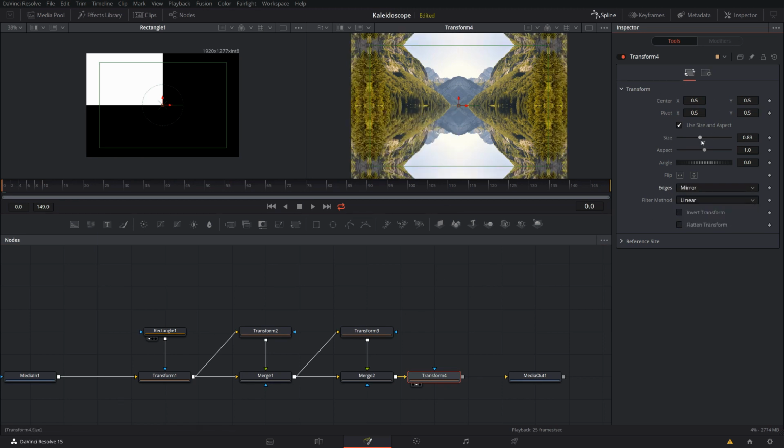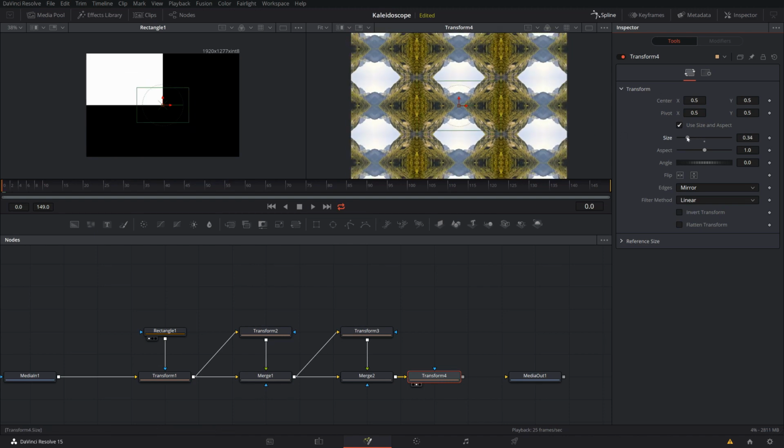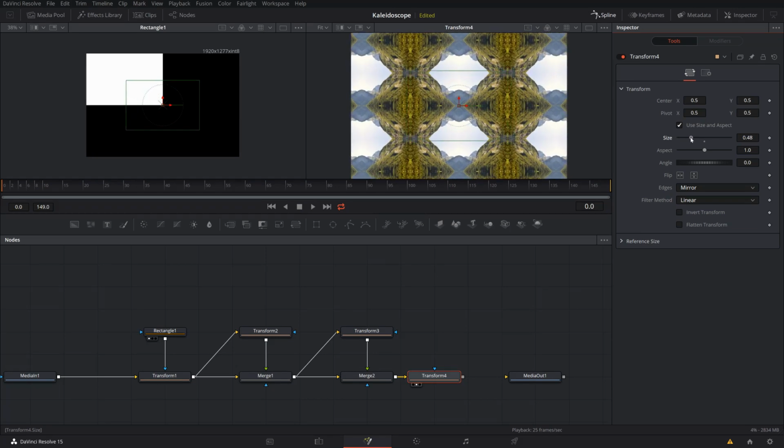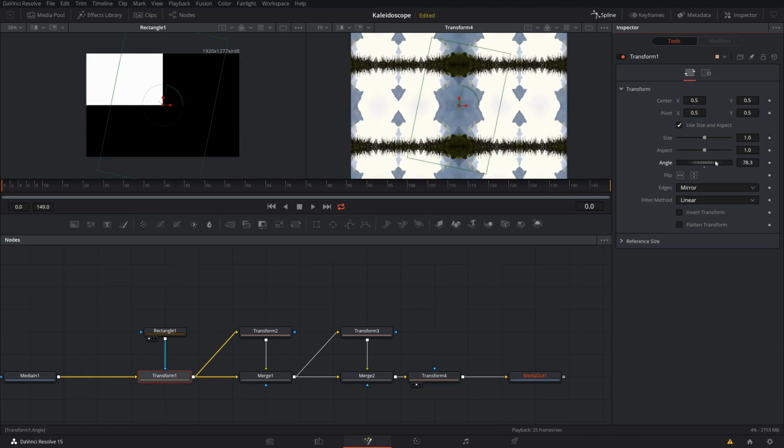Then I have, in addition to my mirroring inside, I can get the pattern repeated like this. Not repeated, reflected, actually. OK, so connect to media out if you want it back in the edit page. And this is already it for the basic scenario.